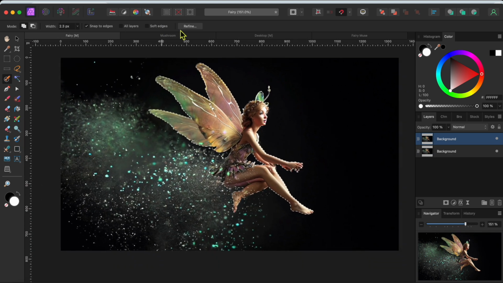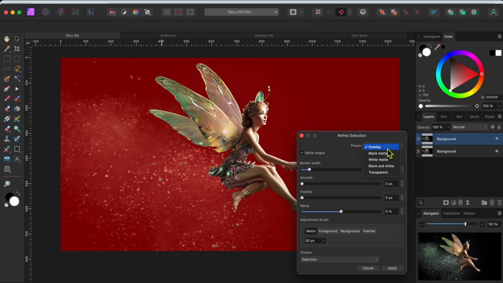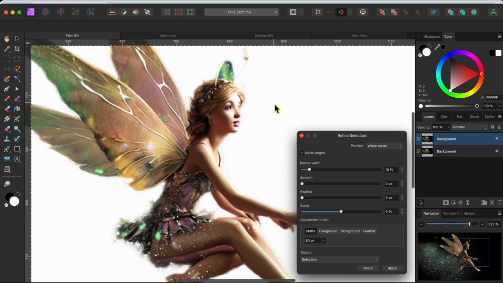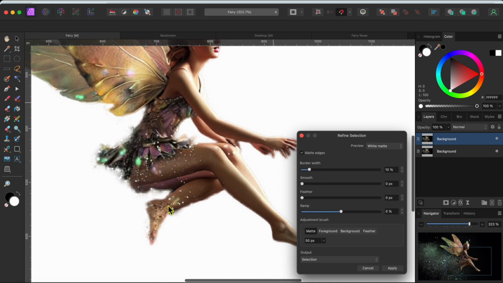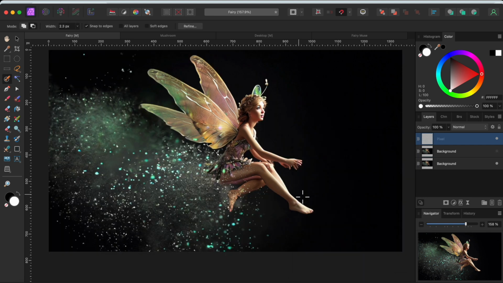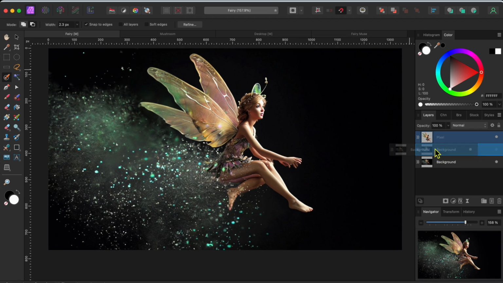Okay, that looks pretty good. I'll just click on the Refine tool and set the preview to white to see if I've missed anything, and then select the output to a new layer, then click Apply to remove the fairy from her background. I now have two background layers. I'll move the one that's on the upper layer by dragging and dropping it above the layer that's turned off.